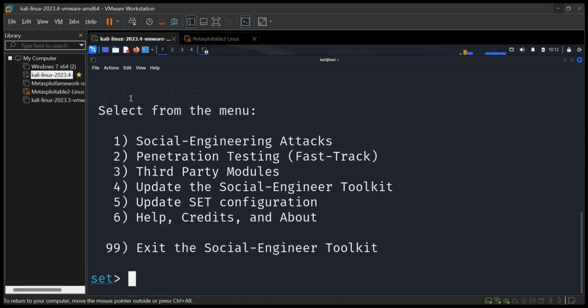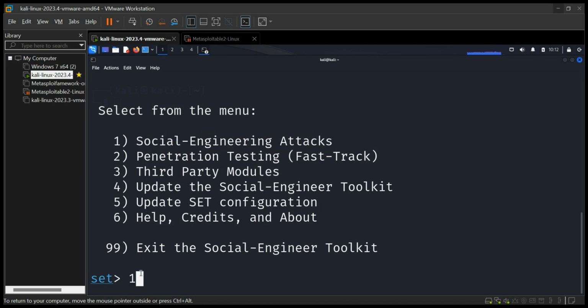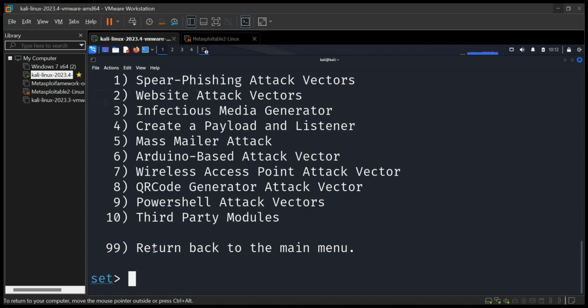When you look at this menu here, what do you see? The first thing you are seeing is social engineering attacks. The second is penetration testing. The third is third-party modules, up till the last, which is help. But our point of interest is social engineering, which is accorded number one. So we are going to write one here. Remember, I said that social engineering is the act of tricking somebody into carrying out an unintended action. That is why I took that one.